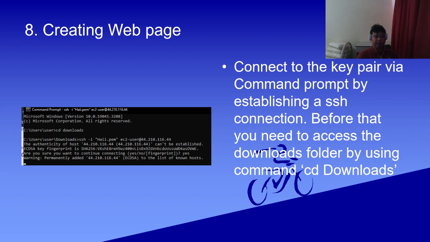Now we are getting to the fun part. The fun part is we need to create the web page. First, we need to connect the key pair via the command prompt by establishing an SSH connection, because at the connect to an instance page, after you create an instance, you copy that SSH command into the command prompt. As you can see here in the picture, it will connect to the command prompt.